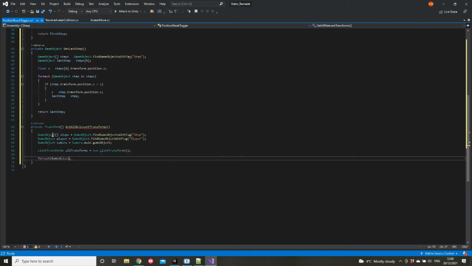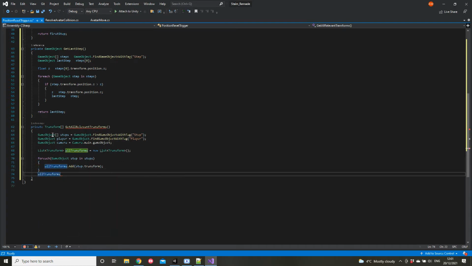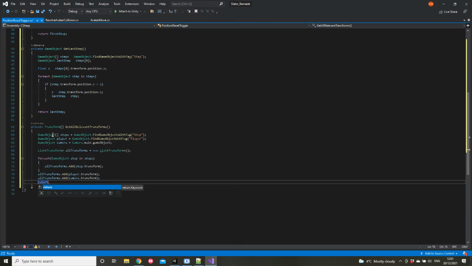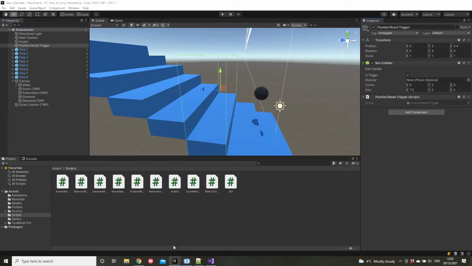So we're going to insert all of our transforms into a list of transforms, then converting that back into an array. So first just add all of the steps transforms from the steps game object array, and then just individually add the player and the camera transform, and return that. Okay, it's done. So that just sets all of our transforms back a bit.